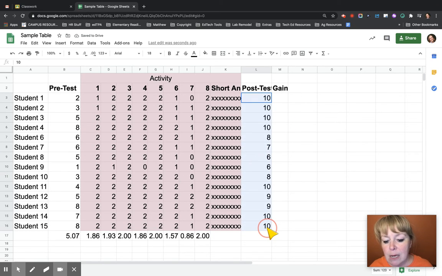Same with the post-test. I can highlight, hit the Sigma, click average, and double check that I've got my cells right. So L3 through L16, that is correct. Hit enter, there we go. And now I can also measure the gain. Did my students grow from the pre-test to the post-test?